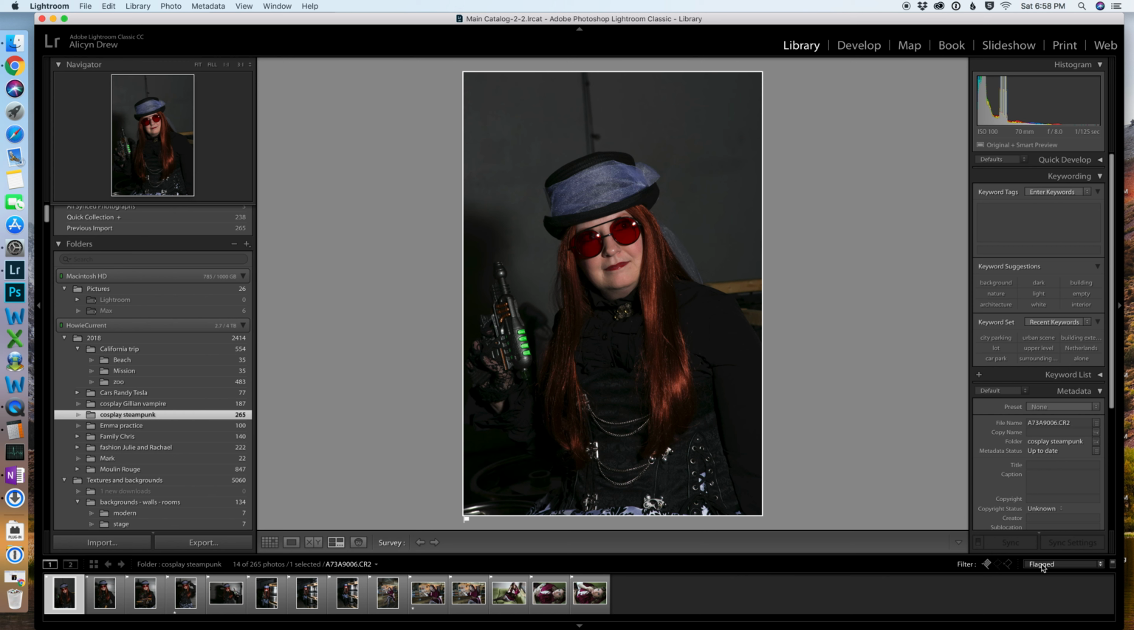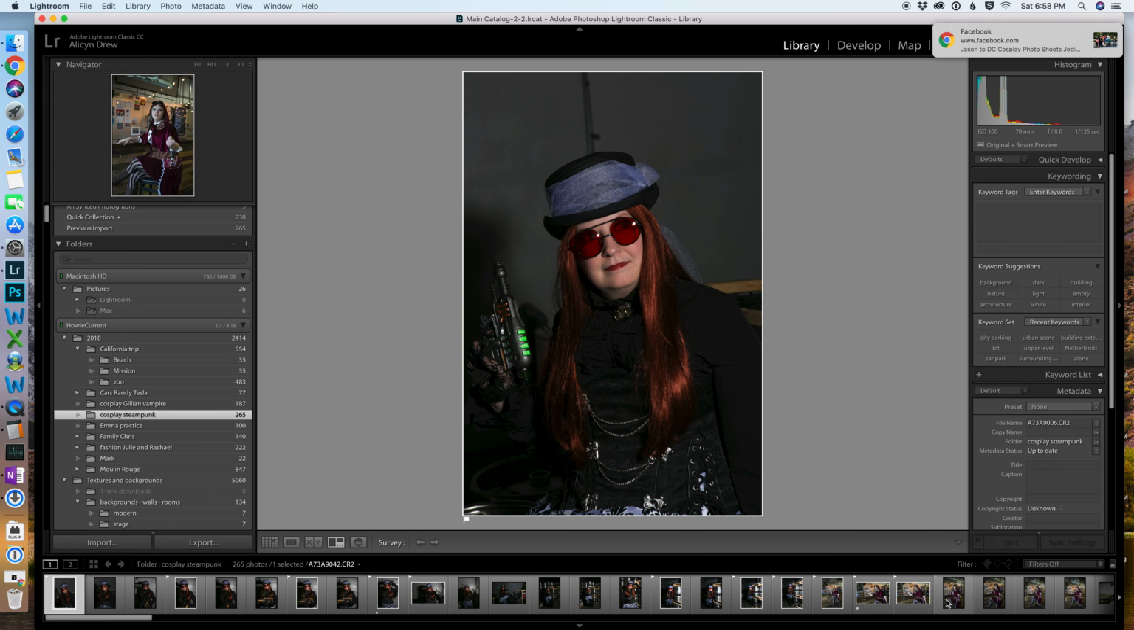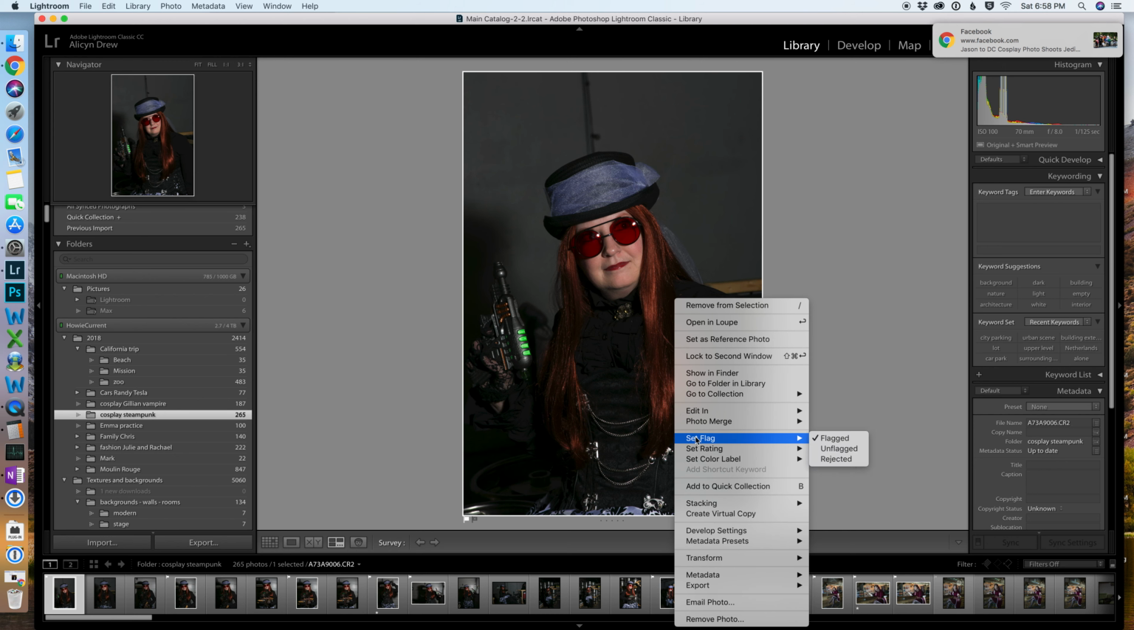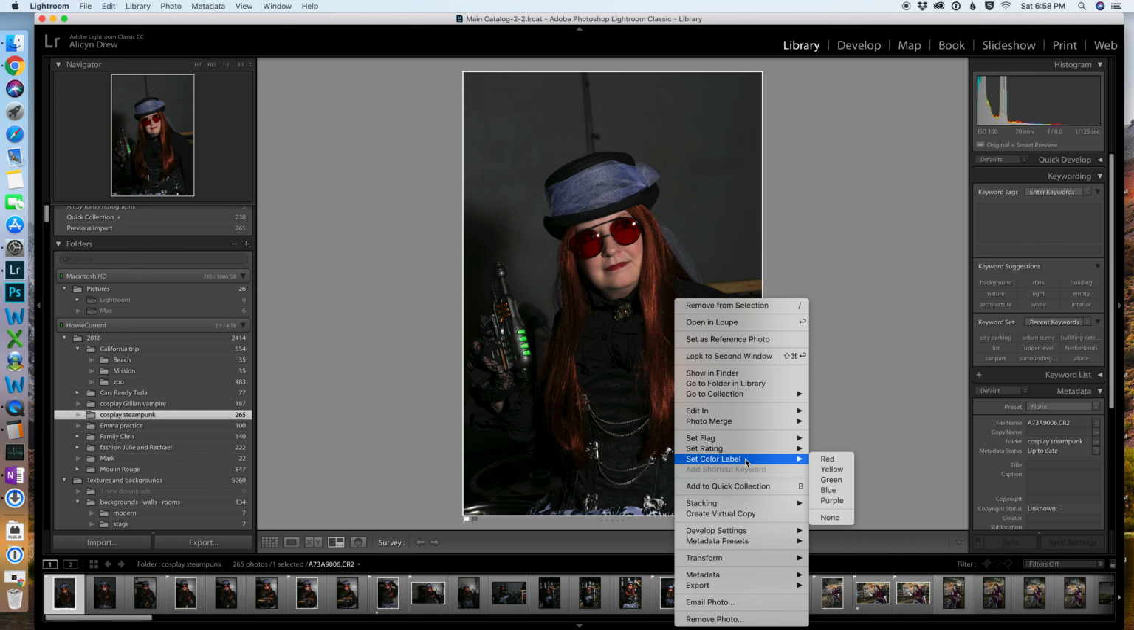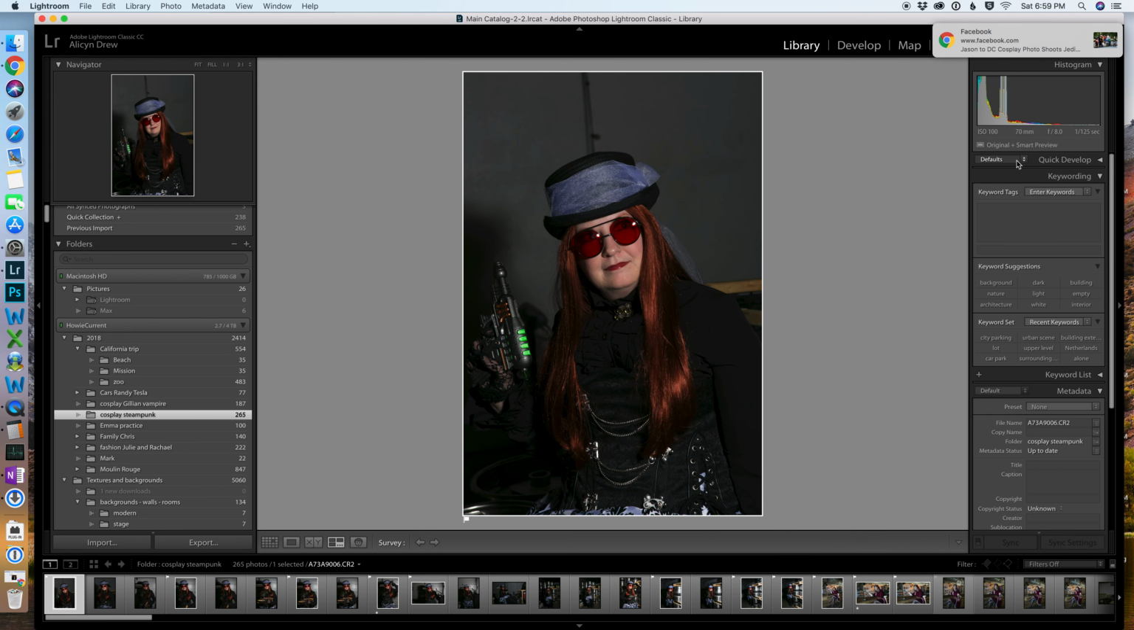And one other thing you can do is you can use colors too. So if you want to use colors, I just right click and I use set color label. I'll tend to do this if I think I'm going to do a composite and I know which two pictures I maybe want together. I want to swap heads between two pictures, so I'll make them both the same color. And that's just another thing you can do over here. So that's the basics of how I cull an image.